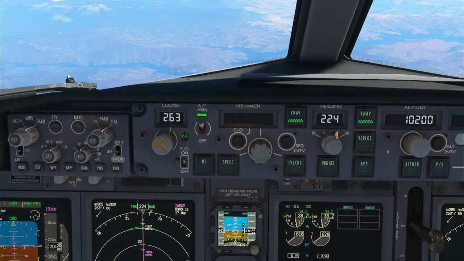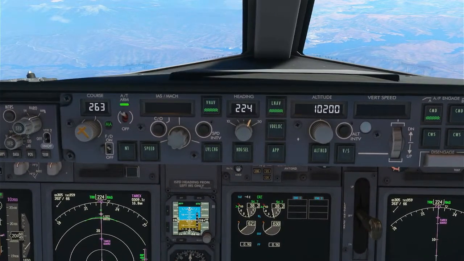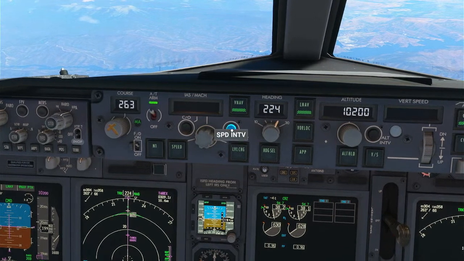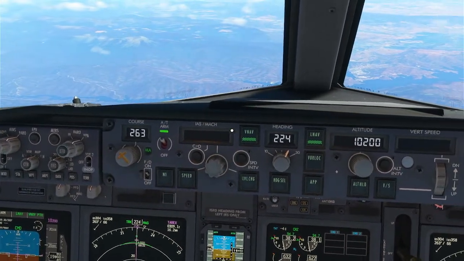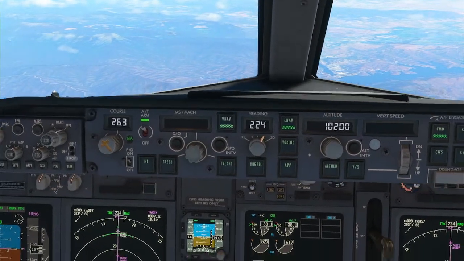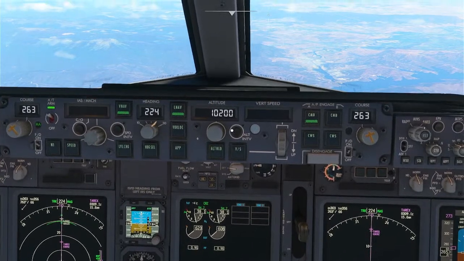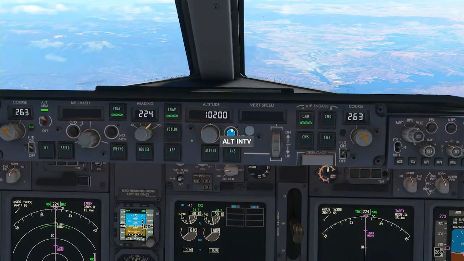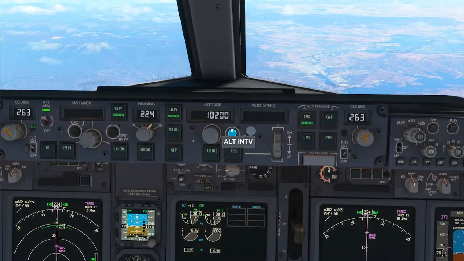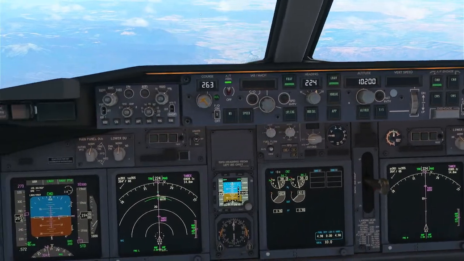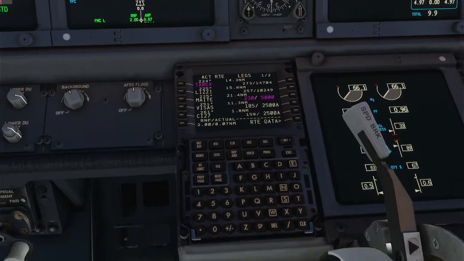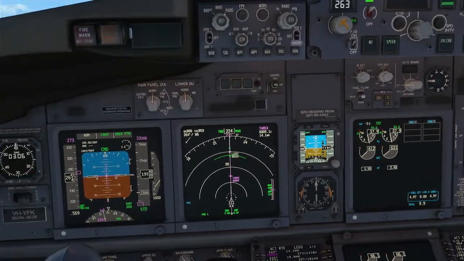Now, if you ever want to take over the thrust on your own, the speed, you can click on this speed intervention, and then you can program what you want for your speed. You can do the same thing with altitude intervention if you are in VNAV mode or something like that, and you want to plug in your own altitude. Doing okay so far. So far, so good.